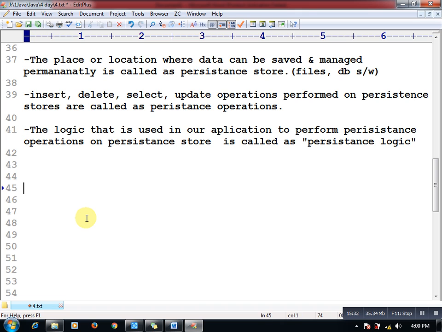Let me give one example application for this. Sample application. Let me give some clear idea about what is presentation logic, what is persistent logic, what is business logic. One more logic is there, controller logic, that I'll tell you at last. Here, I want to create one simple application which reads, writes, inserts, deletes, and updates student number, student name, or student information on a persistent store. By using this simple application, I will let you come to know the meaning of persistent logic, business logic, and presentation logic.